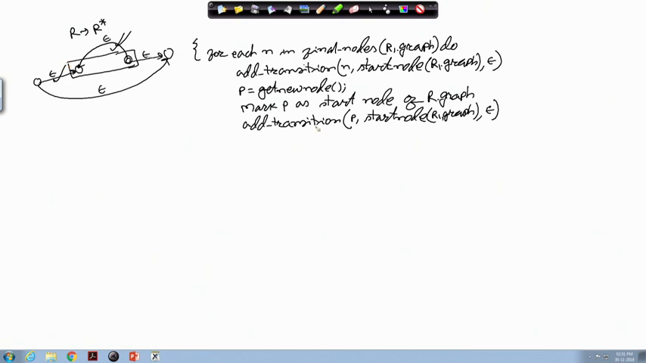Now, I have to add this transition. For that I have to get another node, so that is called Q. So, that is another get new node.